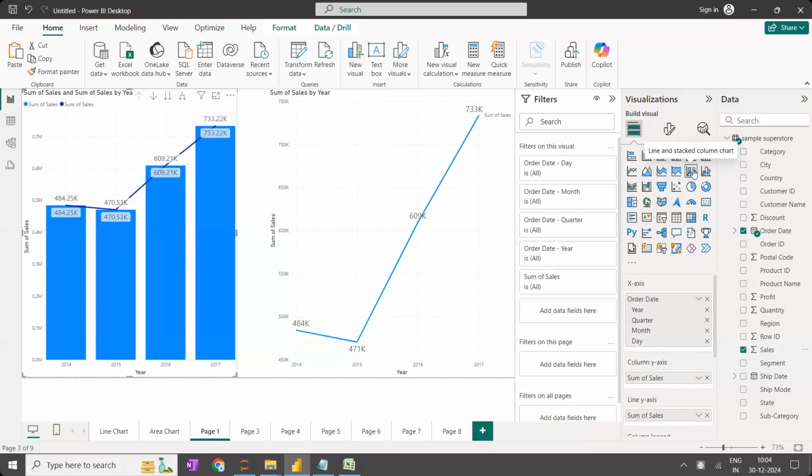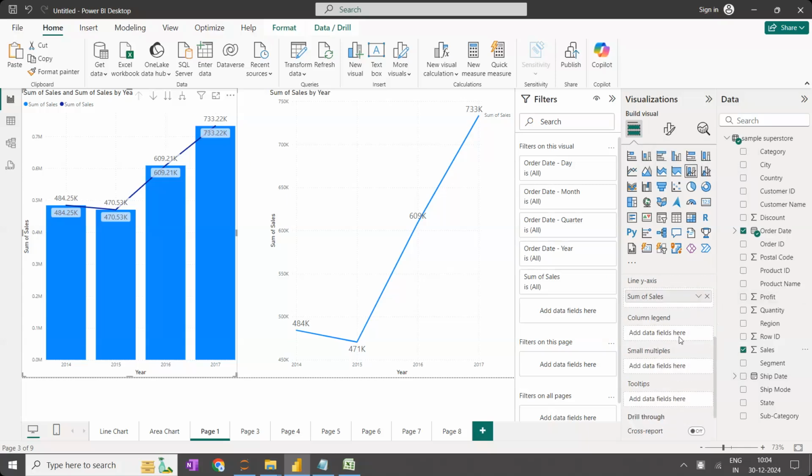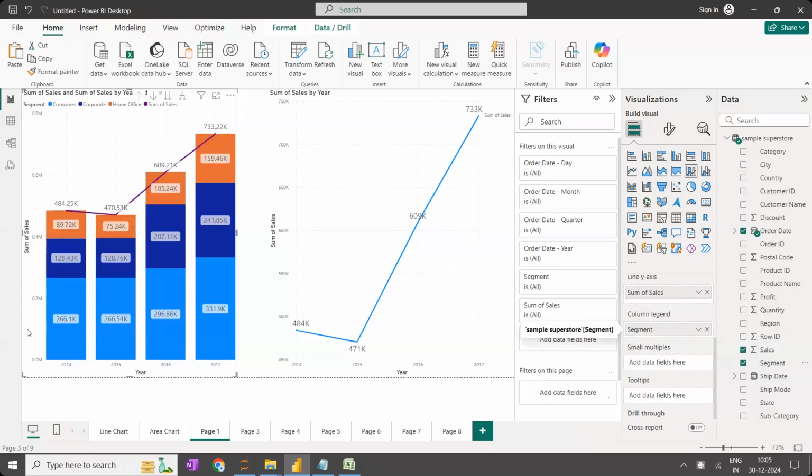Point is clear, everyone? Now, this is called line and clustered column chart. What does clustered column chart mean? So here legend is there, right? Legend will be there, right? Legend I'm going to bring in terms of segment wise. So segment wise, it is stacked. Sales are stacked. This is total sales. Total sales are 484,000. Now within that, how much sales are there with respect to consumer, this is the amount of consumer. Now the same thing.